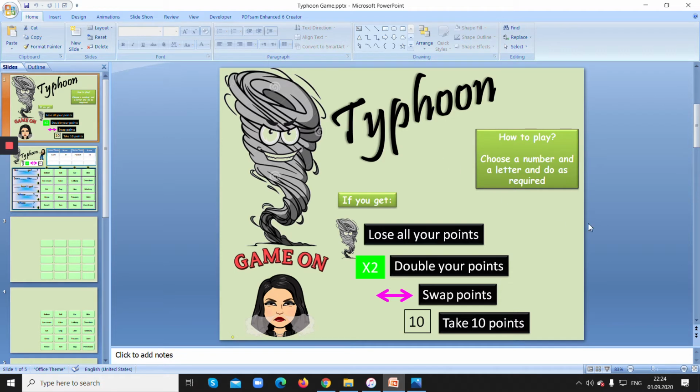Typhoon, the rules, how I wrote it here is for them, that's simply for the kids. Choose a number and a letter and do as required, because I don't want to set the rule exactly what it is. You can adapt it and change it however you like. If they get a Typhoon, they will lose all the points, whatever they have. If they get X2, they will double the points. This one will swap the points, and 10 is 10 points.